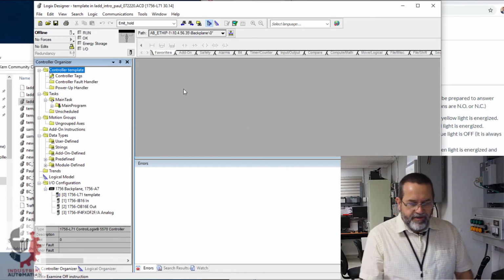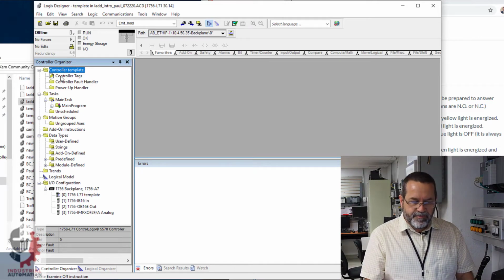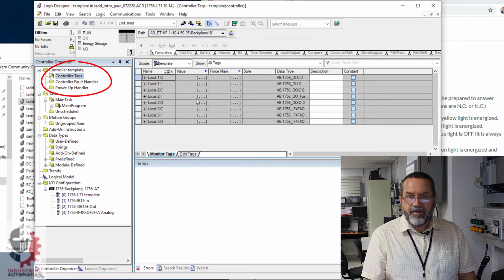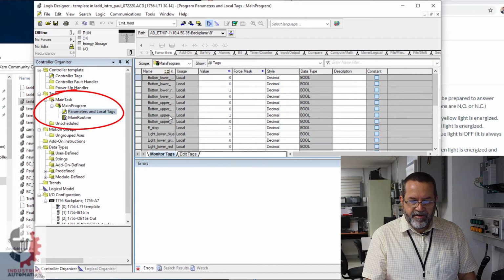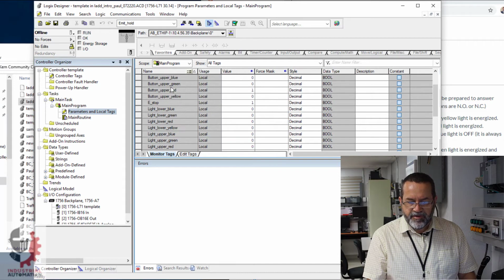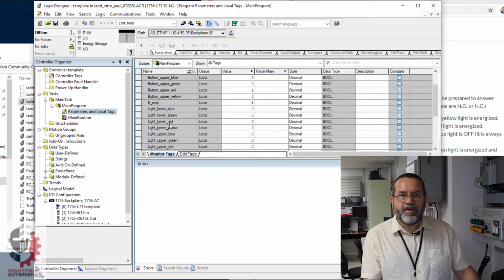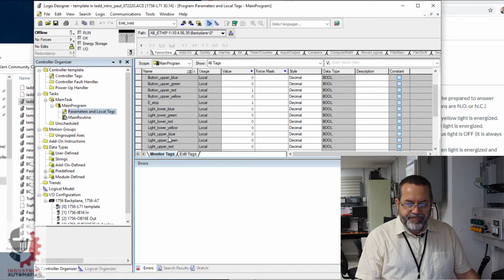All right, here's the start of my ladder logic. If I look in controller tags, I've got all my addresses here. If I expand main program and look at the tags here, there's all my aliases that I made. So button upper, let me pull this over. Button upper green, e-stop, light lower red, I've got them all in there already.